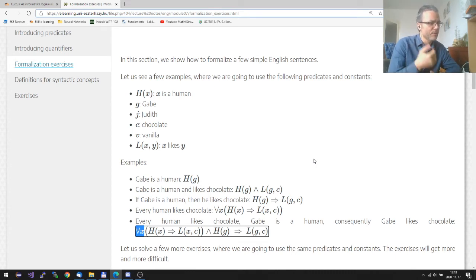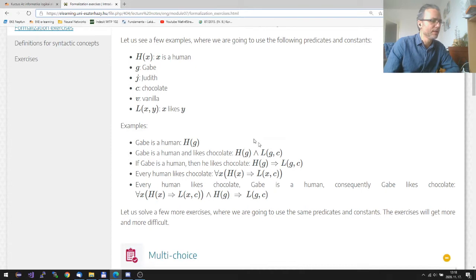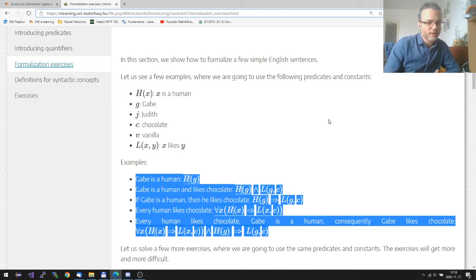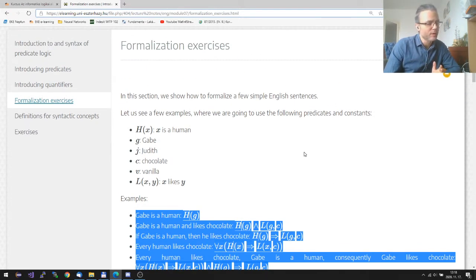In the exercise class, I will give you several English sentences. First, your task will be to choose variables, constants, predicates, whatever you need for formalizing those sentences. Okay, so this is something we will practice in our exercise class as well. Meanwhile, if you have any question, please don't hesitate to ask.